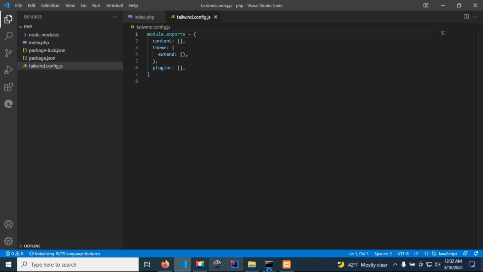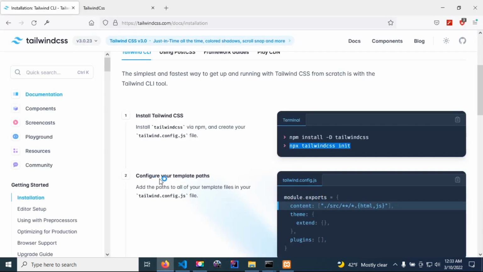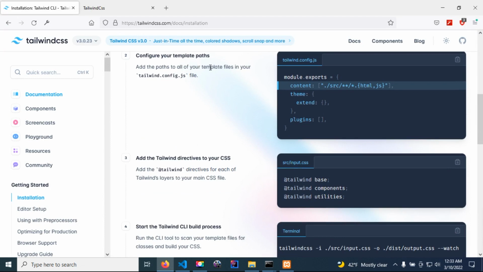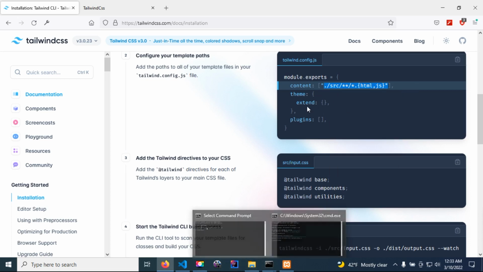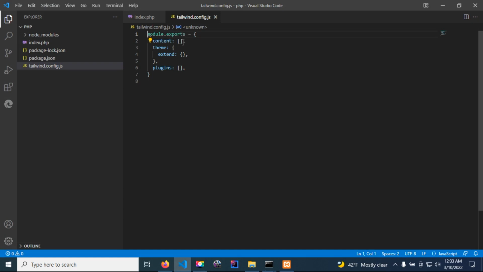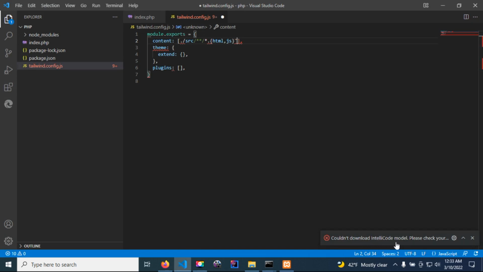We are going to use this to configure the paths that we are going to use in the Tailwind CSS project. Copy this. This is the path where the CSS will be referenced and compiled. This is the path that contains the files that are going to use Tailwind CSS. By default, we have HTML and JavaScript.